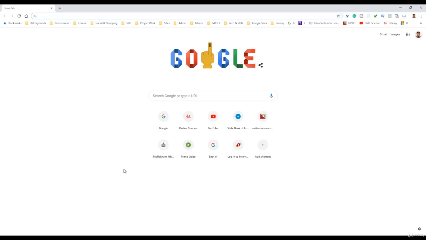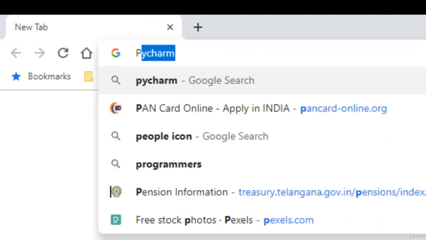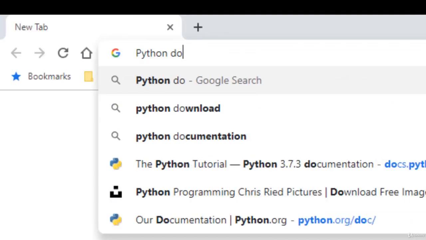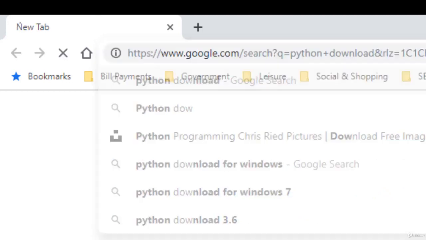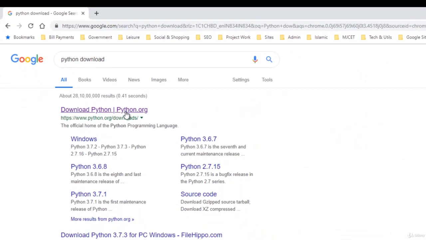To implement data structures in Python programming language, we need to install Python interpreter or Python software. Open Google Chrome and type Python download and select the link as download Python.